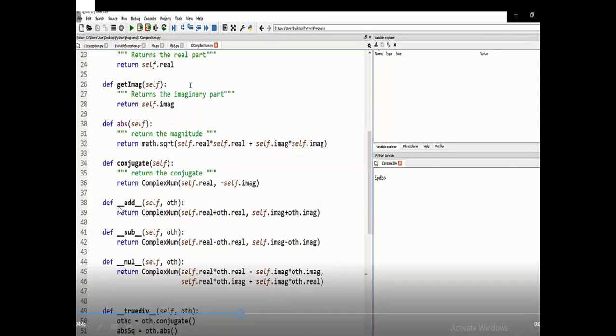Then we have def double underscore add double underscore self comma other. Suppose we are having two arguments, add z1 comma z2, then self is going to refer to z1 and other is going to refer to z2. This is the same thing which we have to follow in the next three functions also.